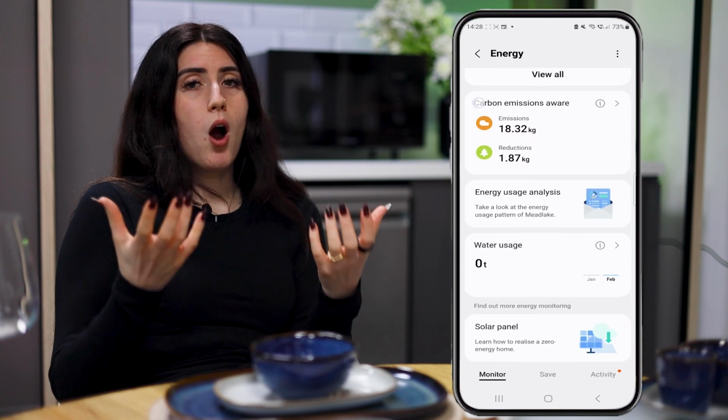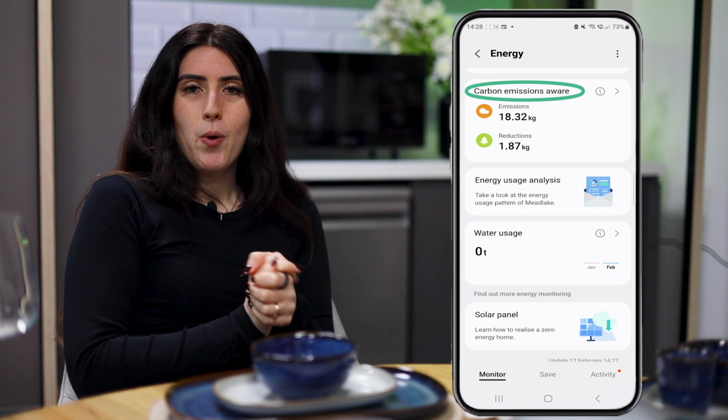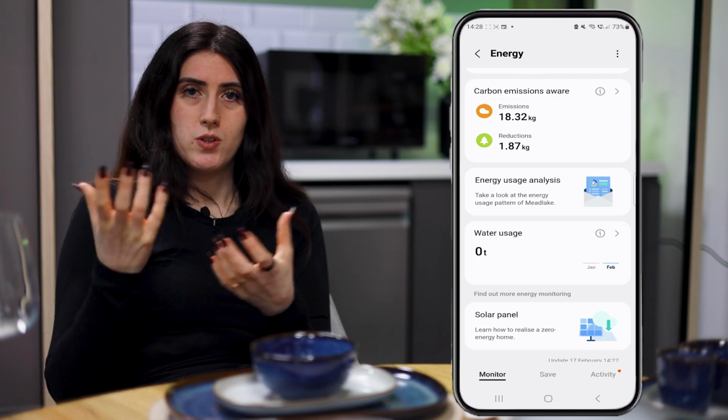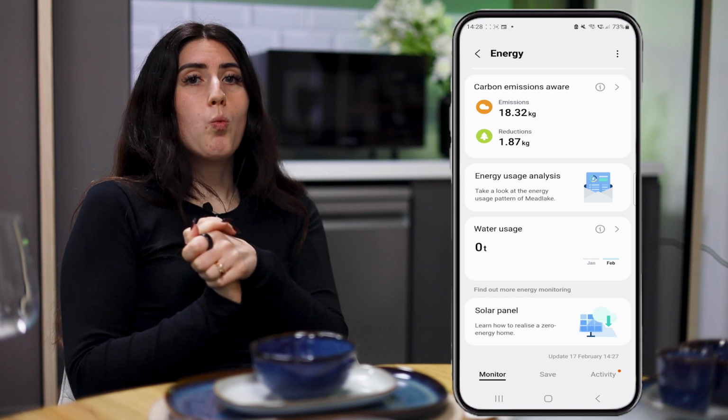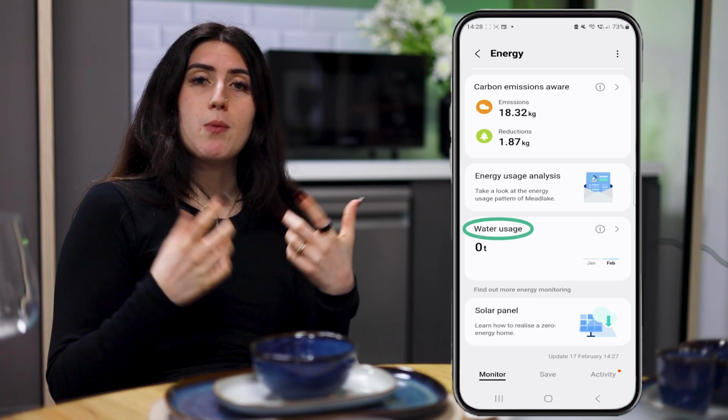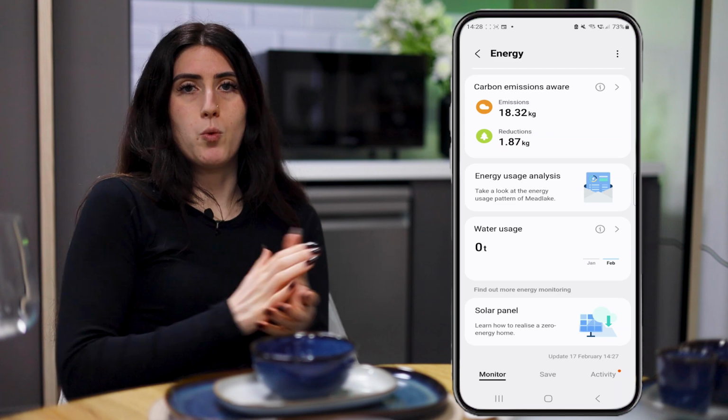You also have your carbon emissions aware, where you can actually see how much emissions you've used and how many reductions you've also saved as well. There's also water usage, which is important when you have any dishwashers or washing machines, to keep on track with just how much water you are using.